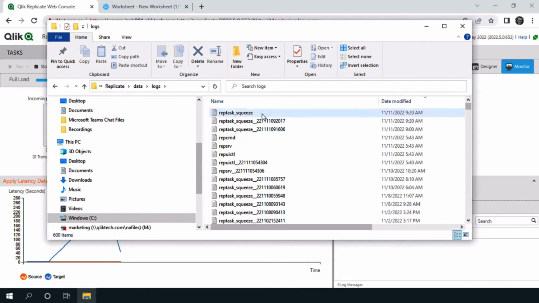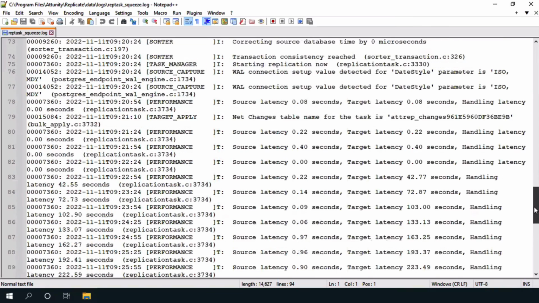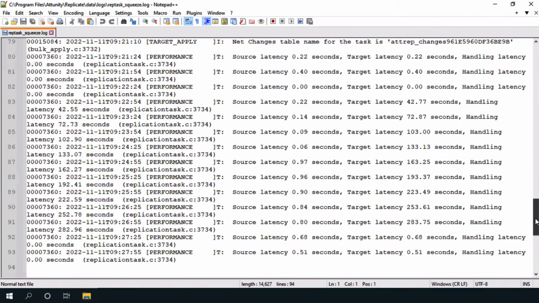You've got a task called squeeze. Squeeze, this is the most recent log. Okay, so when you look at these logs, it's kind of chronological, right? Everything starts from the top, so the most recent information will be down at the bottom. Is that right? That's right. This is going to produce every 30 seconds.